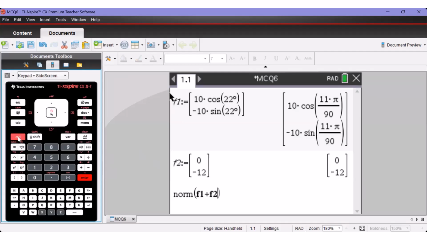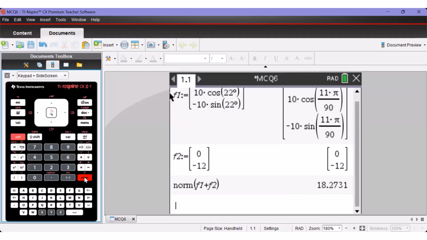And actually, what might be a better idea is to press Control Enter. By pressing Control Enter, we'll get a decimal answer. Notice above Enter there's an approximately equal sign. So Control Enter works quite nicely there. And we can use the round command if you wanted to round this answer to 2 decimal places. You can see that it's 18.27 newtons, correct to 2 decimal places.